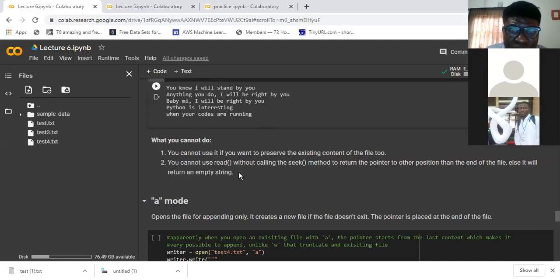What you cannot do with W plus is use it if you want to preserve the existing content of the file because, as I've said, if you're using W, it will format whatever is inside the file before. You cannot use read without calling the seek method to return the pointer to a position other than the end of the file, else it will return an empty string.